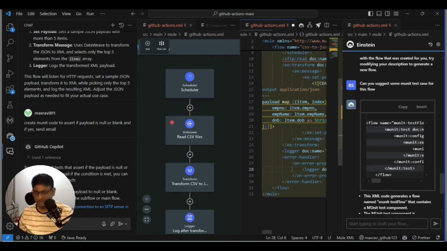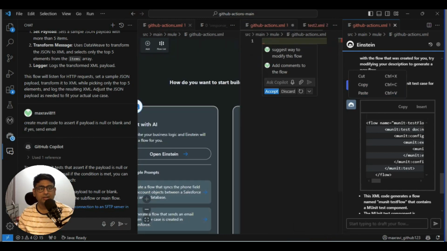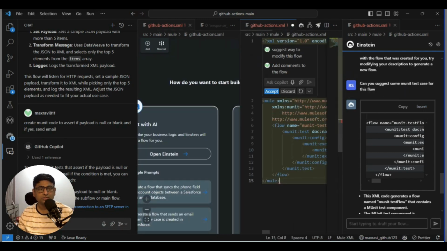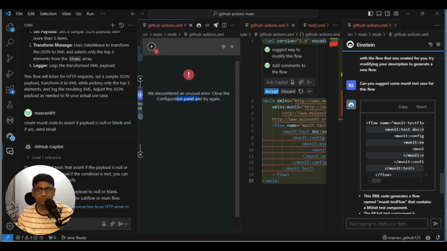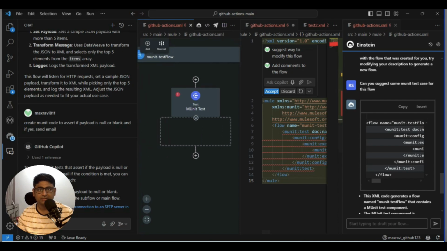Let me remove the code from here and insert this code, and let's see what it has created. I don't understand, this is a completely blank test case. What is it trying to do? Okay, what I can understand is it has created a test case but has not suggested any sample test cases, like for example payload is null, a success scenario, or a negative scenario. It has not suggested anything. So I would say this is not very useful in terms of MUnit.